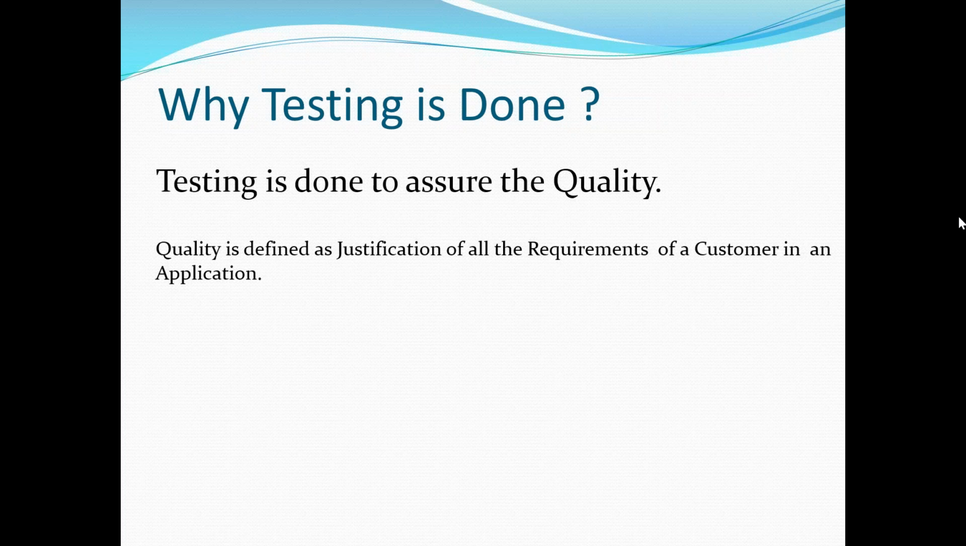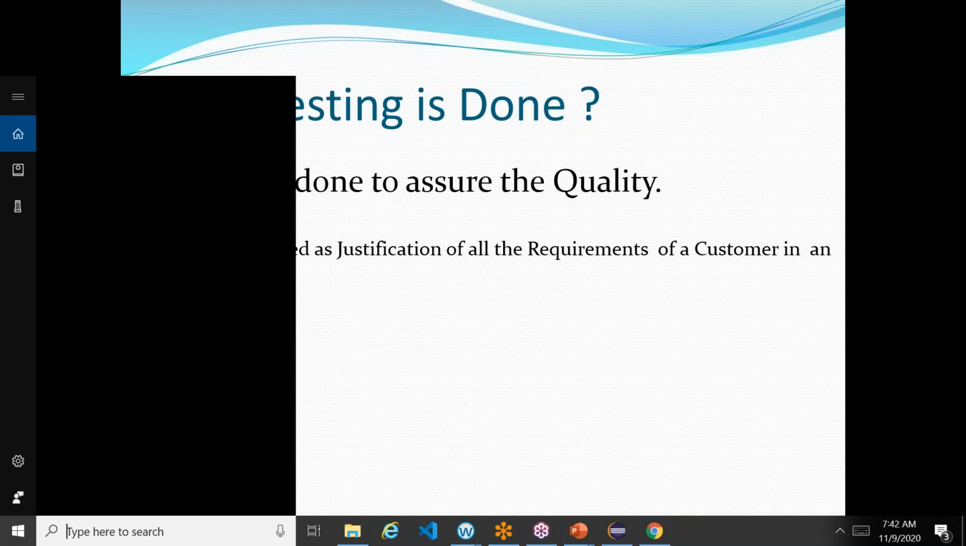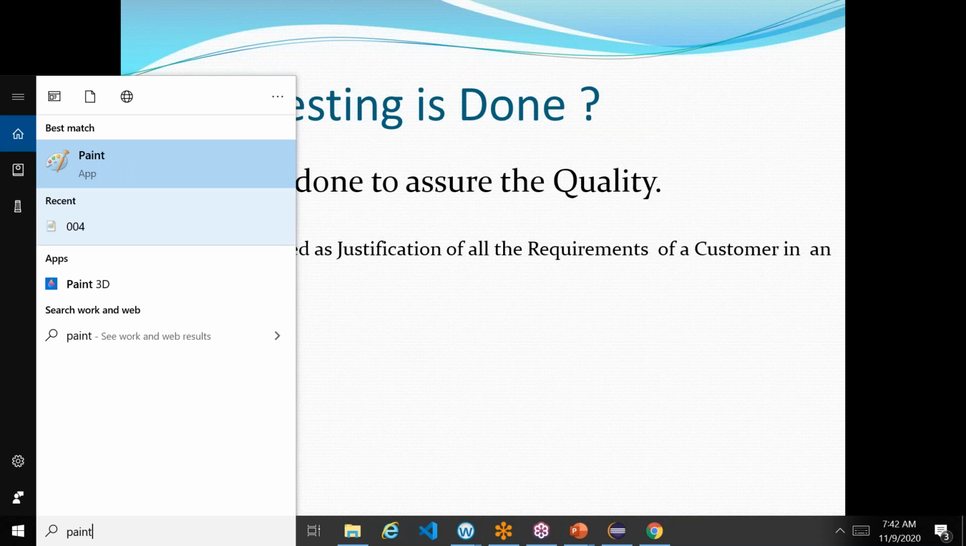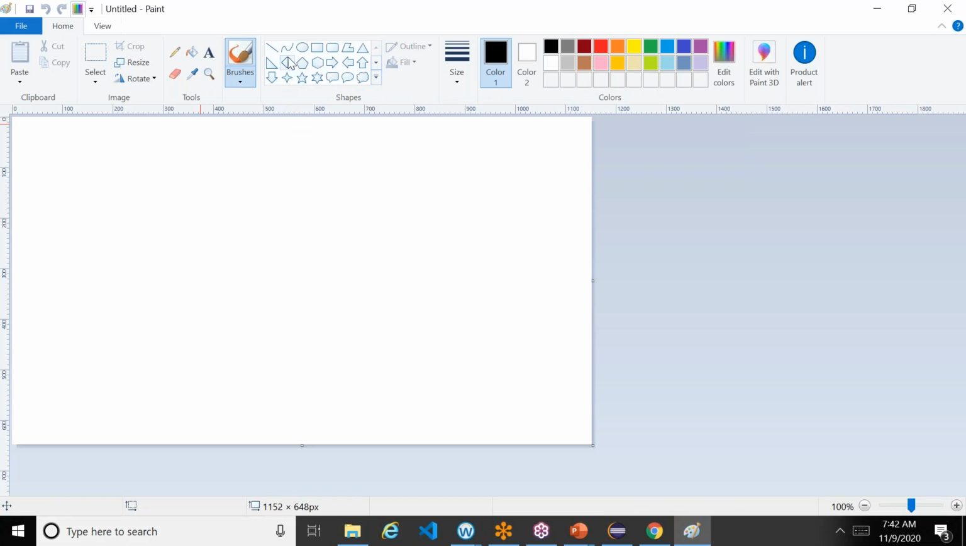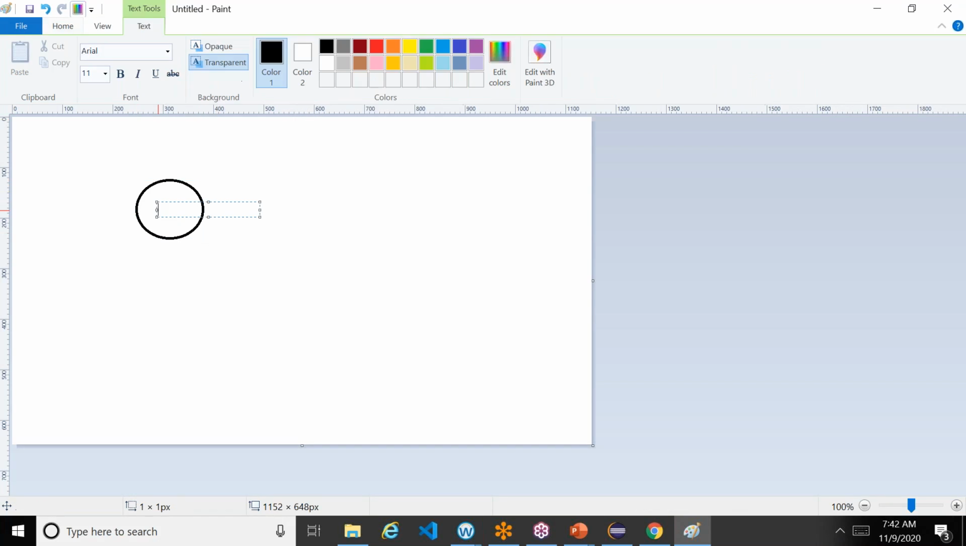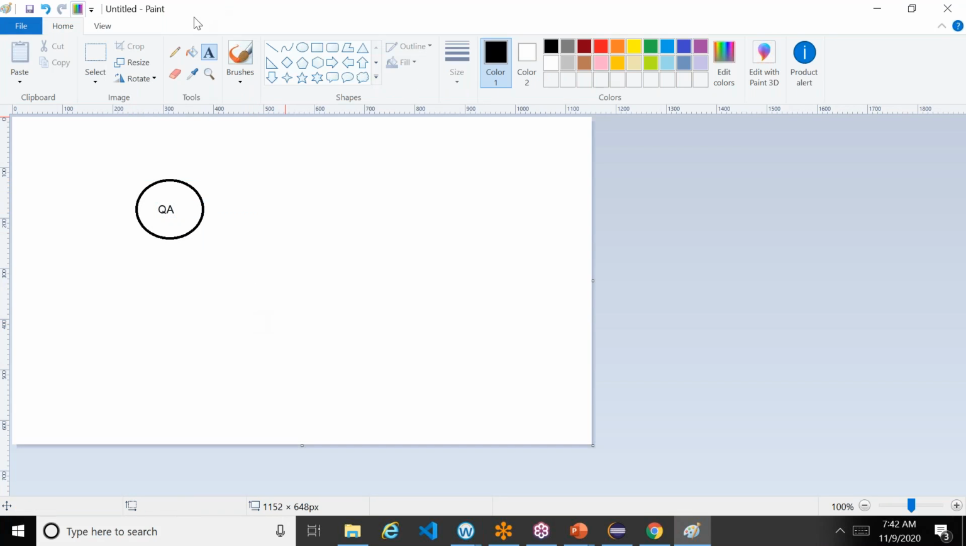Understanding, right? How can you say it's a quality product? It means the justification of all the requirements. So what are the given requirements? If you cover all the requirements, definitely you will get a quality product. Suppose in the real time, what will happen? They will assign one task. Task means an item. Okay, don't worry. This is what a QA person thinks. So they will assign one item.